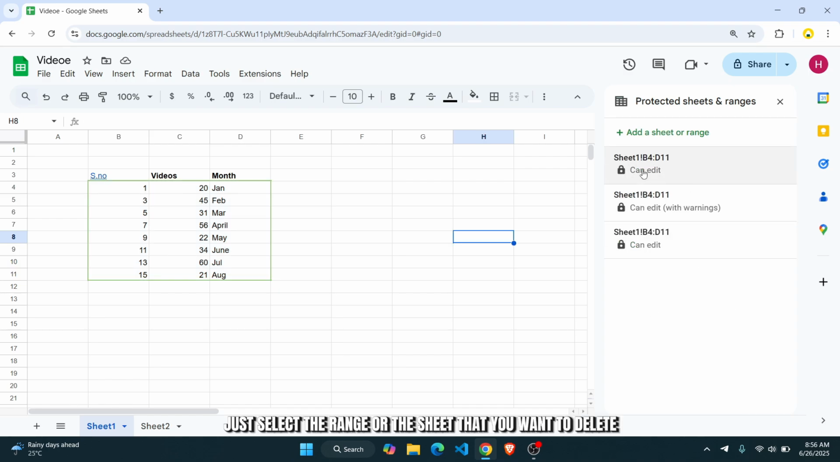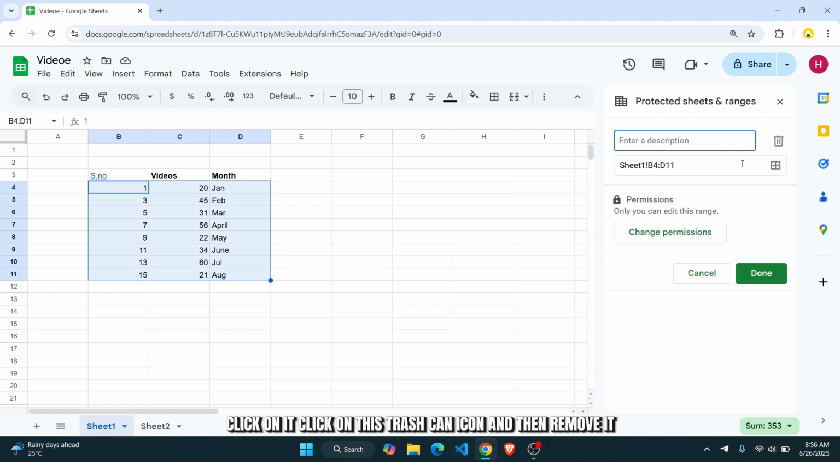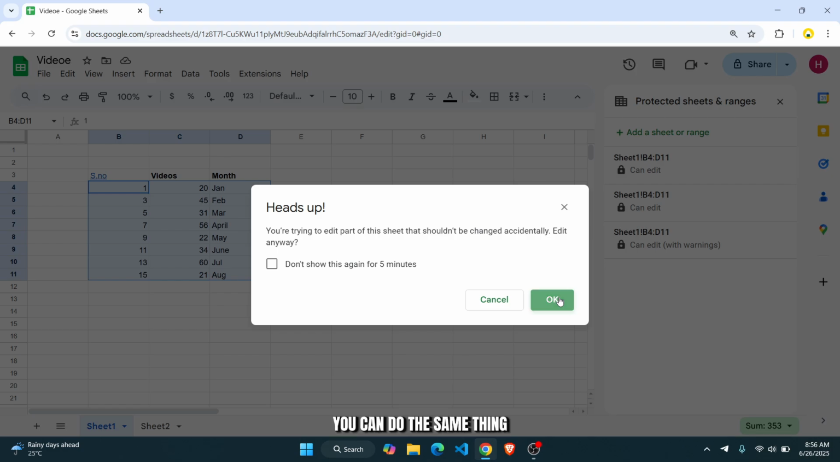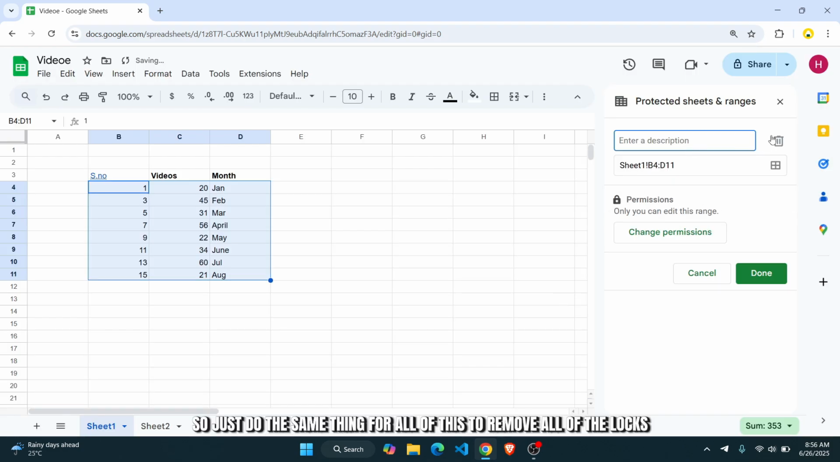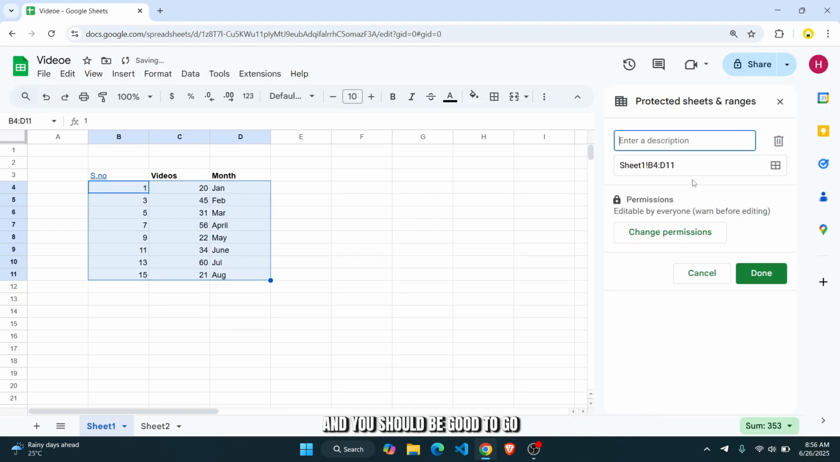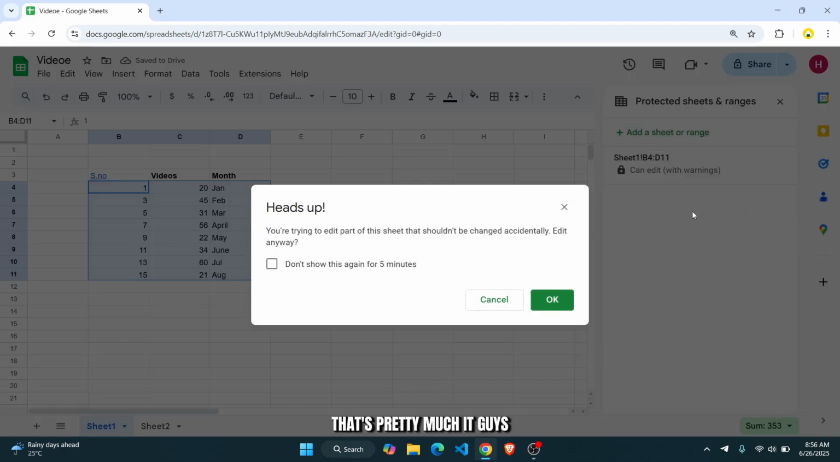And from here, just select the range or the sheet that you want to delete. Click on it, click on this trash can icon, and then remove it. You can do the same thing. So just do the same thing for all of this to remove all of the locks, and you should be good to go. That's pretty much it, guys.